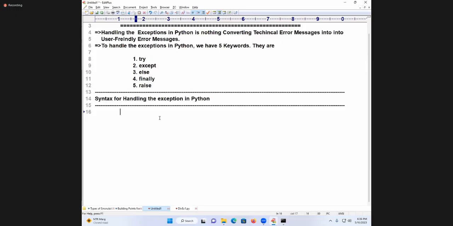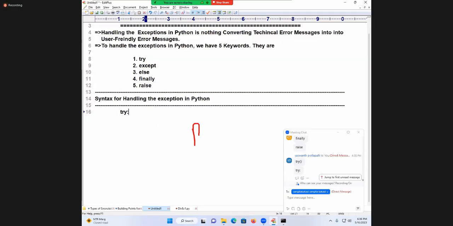Now look at the example here. How simple it is. Now I am writing the syntax: try. Very easy, most important. Try is one of the keywords, just as if is a keyword and else is a keyword. Try is a keyword. I need to say colon. Once you write any keyword followed by a colon, that is called a block. So it is called a try block.